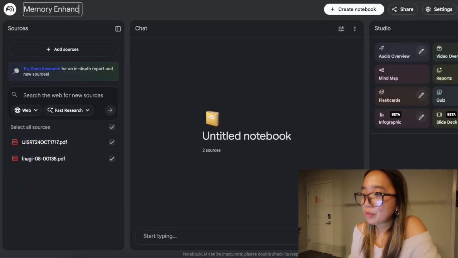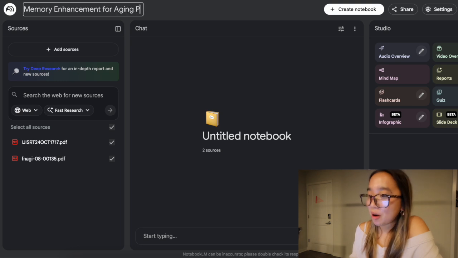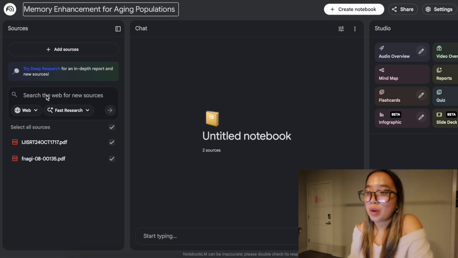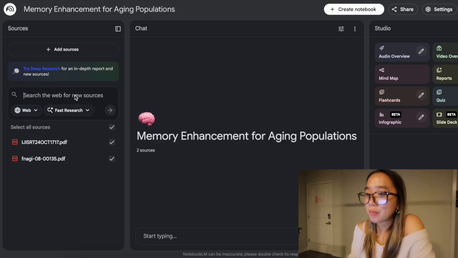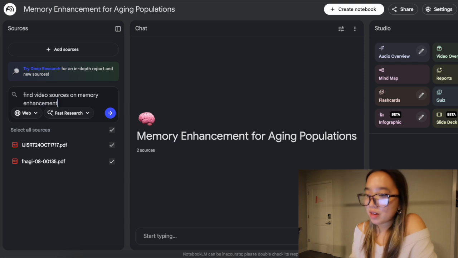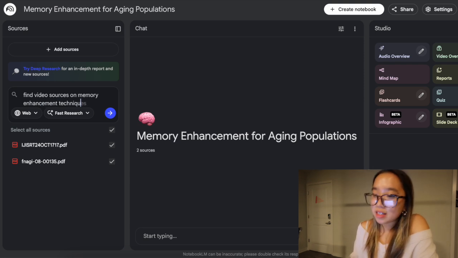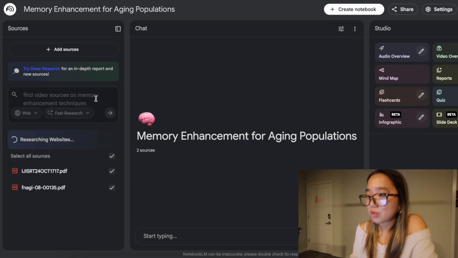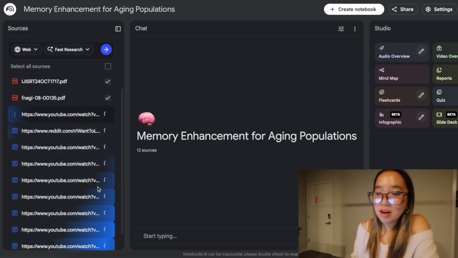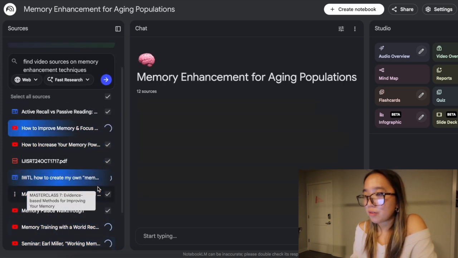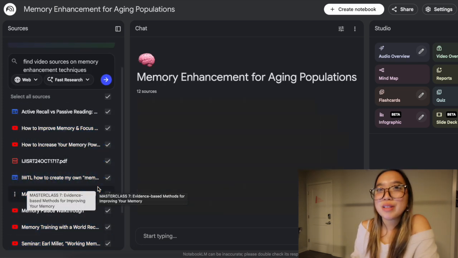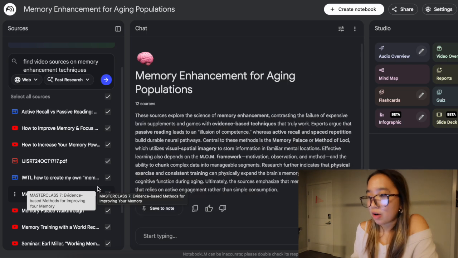For example, memory enhancement techniques in aging populations, and I can upload my past PDFs I have on this topic, and it immediately generates a clear summary for each major source and highlights key ideas. It also transcribes YouTube videos into text that I can query and lets me use a Discover feature to find related sources to add to my notebook. There is a limit of 50 sources per notebook, which is enough for many projects, but it might be limiting for really large projects.